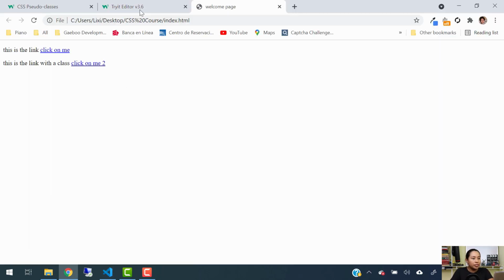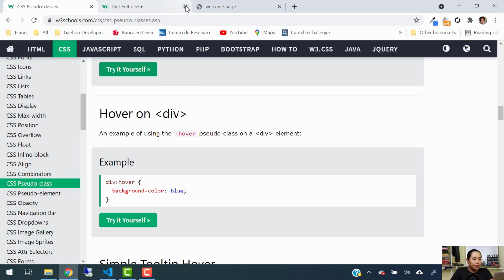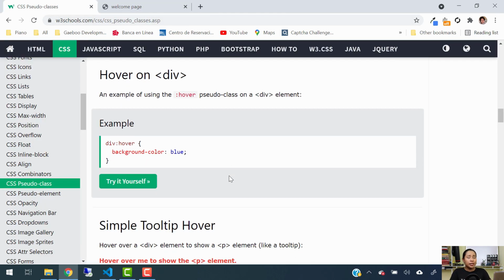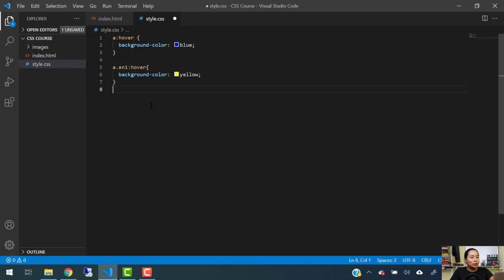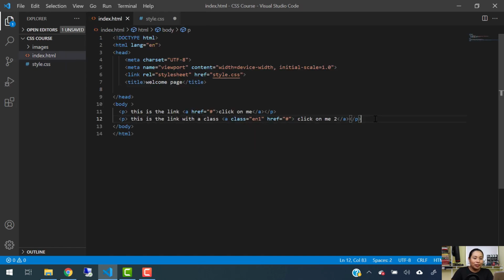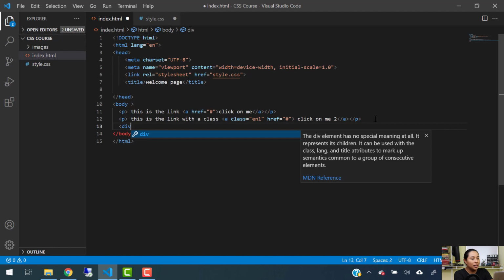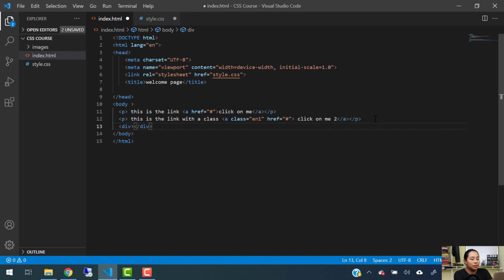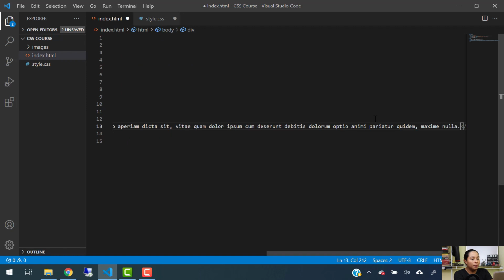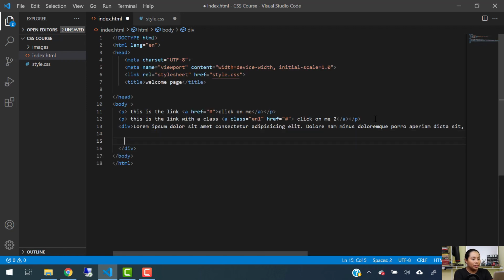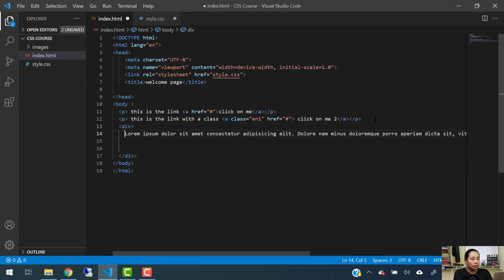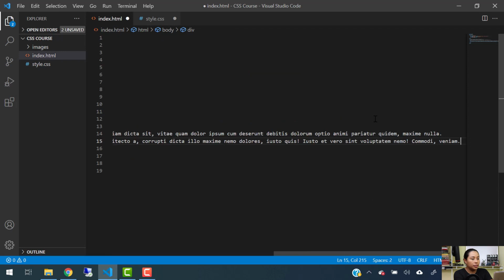And now I'm going to show you another example with a division. Okay, here we have a div element, just so you can see that this is not only applicable with A tags, right? You can also use divisions. So in order for you to use pseudo classes with divisions is very simple. Let's first add a division here. And then inside of this division, let's just add some general lorem ipsum type of content here. In fact, let's add more content. Okay, there we go.